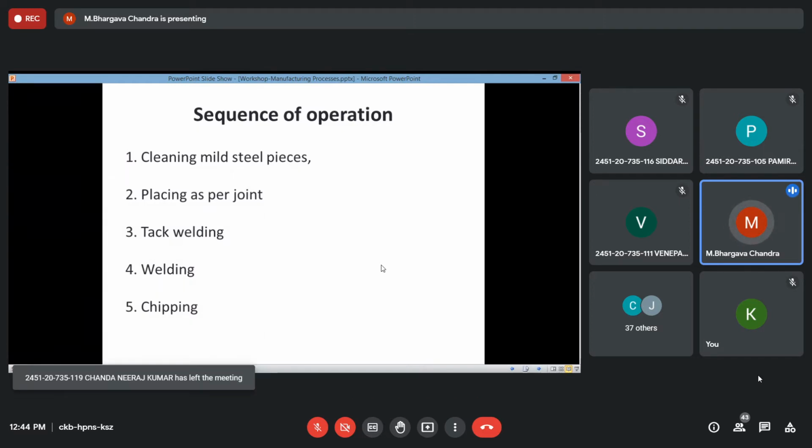Then you have to perform a tack welding. So tack welding also you will understand why it is done. It is like a spot welding to keep the two workpieces in position. Okay, then you have to do the actual welding throughout the length of intersection of these two workpieces at top and bottom. Then after welding, you have to do chipping operation. So why chipping is done also you will understand by seeing the video.